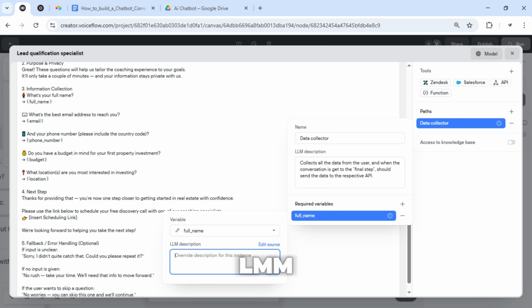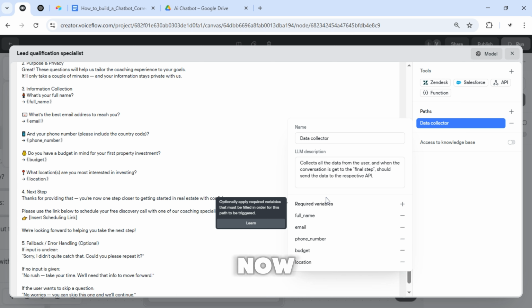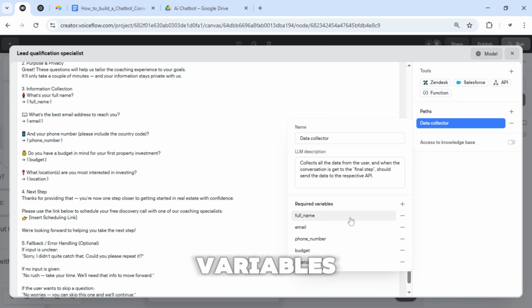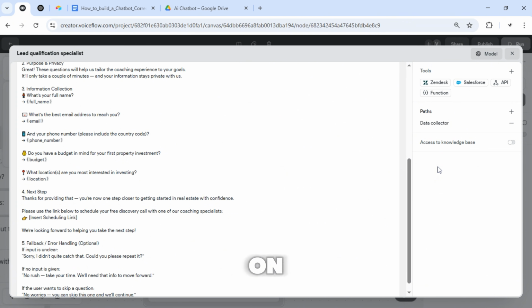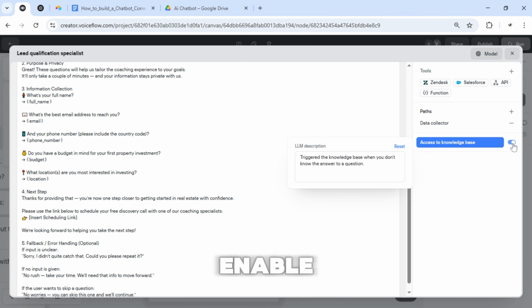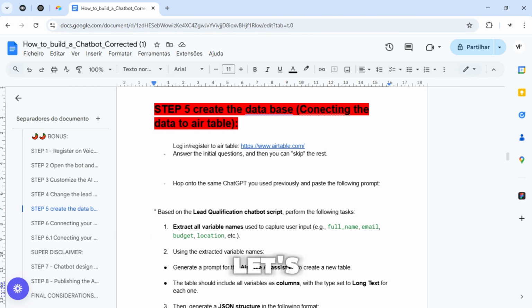And here on LLM description, you can just copy the name of the variable. So for example, full name. So just go ahead and add all your variables right here. Now, once you've done all of that, it might look something like this with a lot more variables. Now, the last thing you want to do on this step is just click here and enable access to knowledge base. Now, let's move on to step 5.